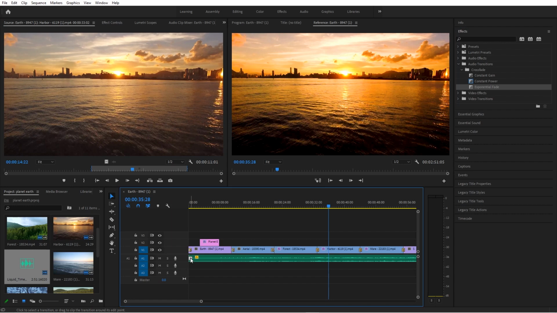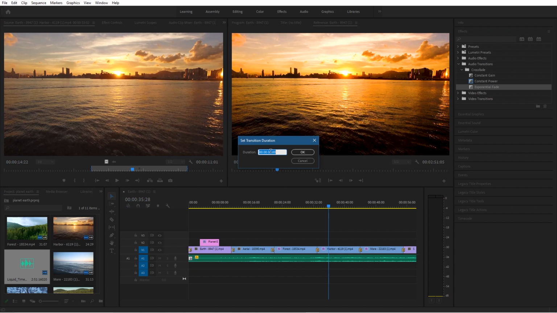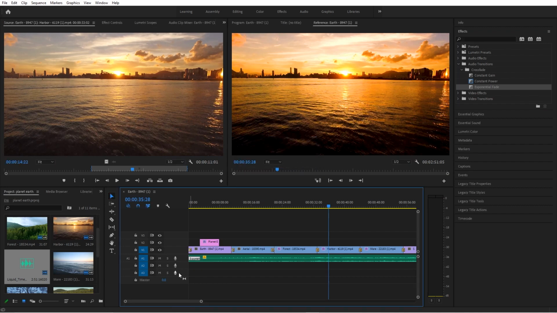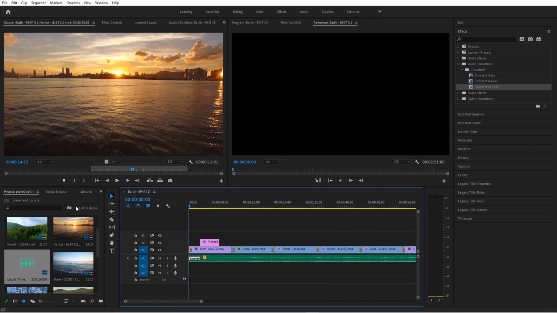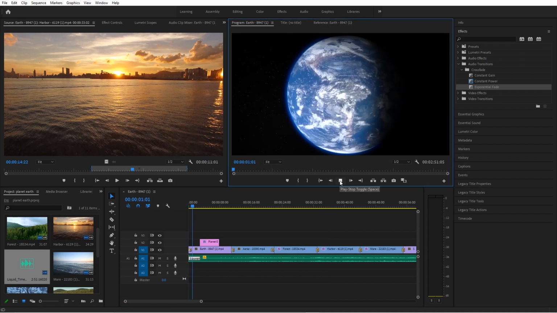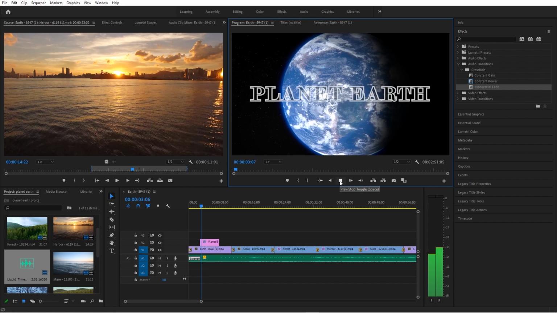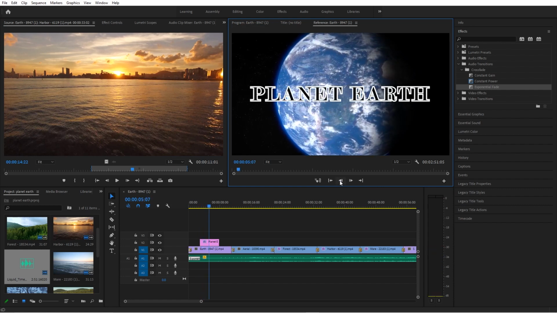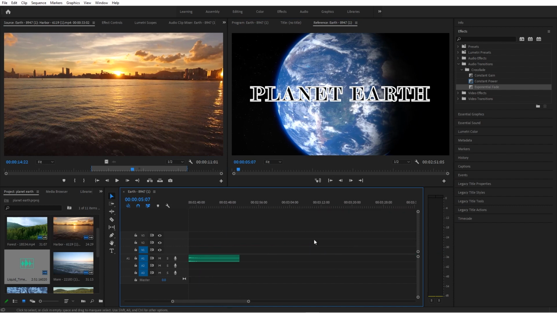Then we can double click, or right click and go to Set Transition Duration. Right now it's set to 1 second, and maybe we'll set it to something like 3 seconds and click OK, and you'll see it increase in size here. If we move back and click play, the audio will gradually fade in. You could fade that in over a longer duration if you want, and then you can drag that same option to the end of the clip.